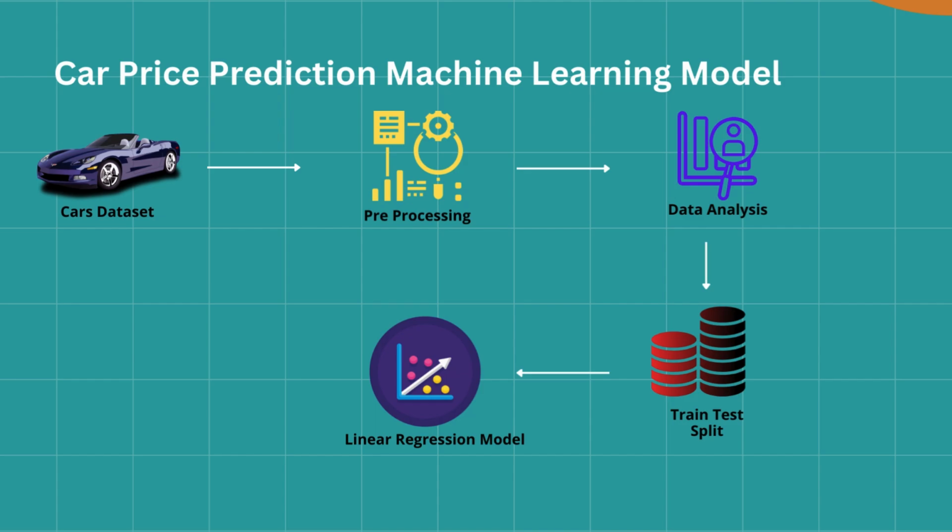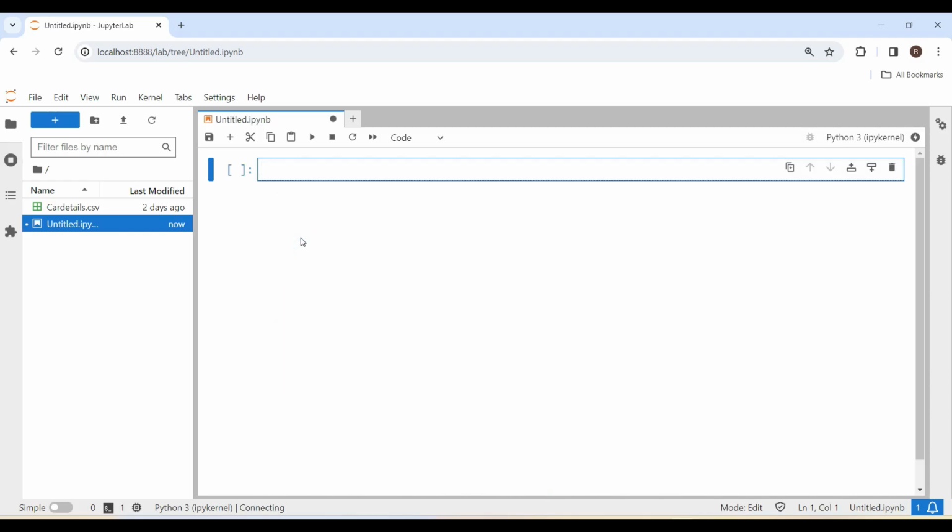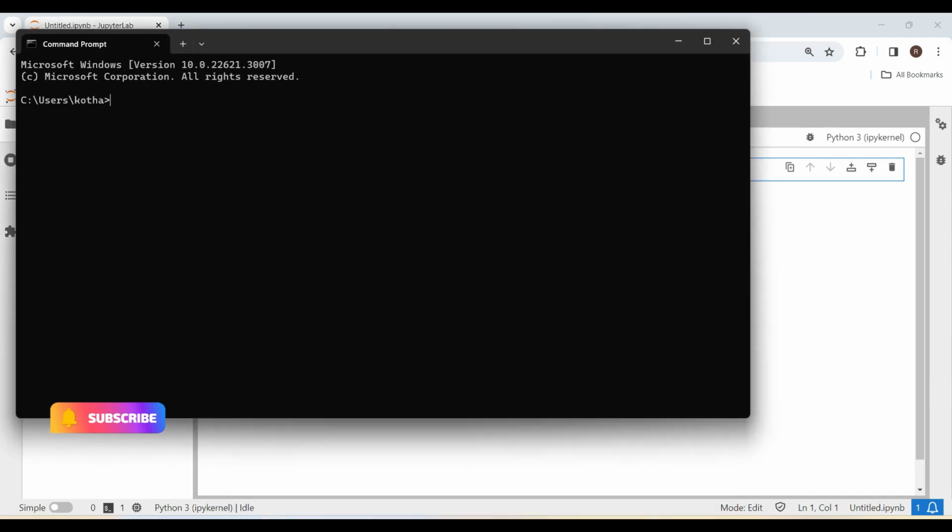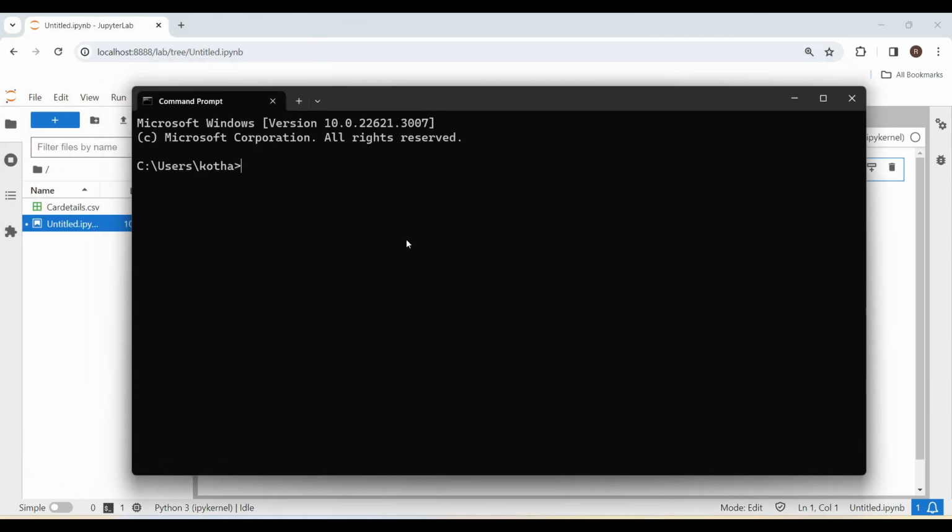So let's jump into the coding. The next step is we have to install the necessary Python libraries which are required for this tutorial. For this, I'm opening the command prompt. In the command prompt, type the Python libraries which are required for this tutorial, which are NumPy and Pandas for data handling, scikit-learn for the model creation, and Pickle to save this model.